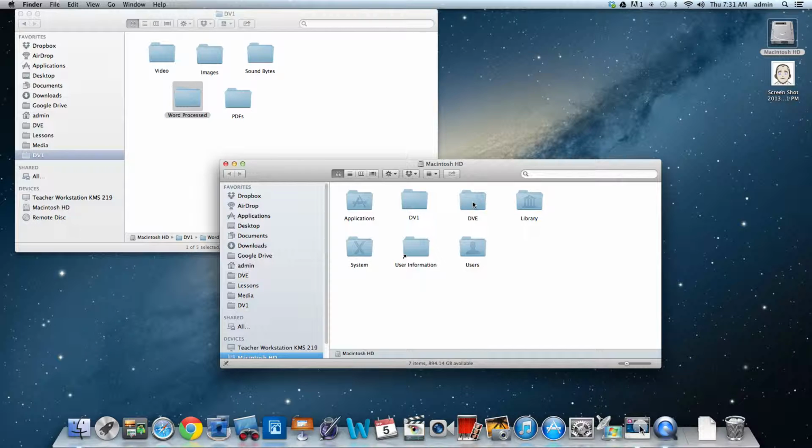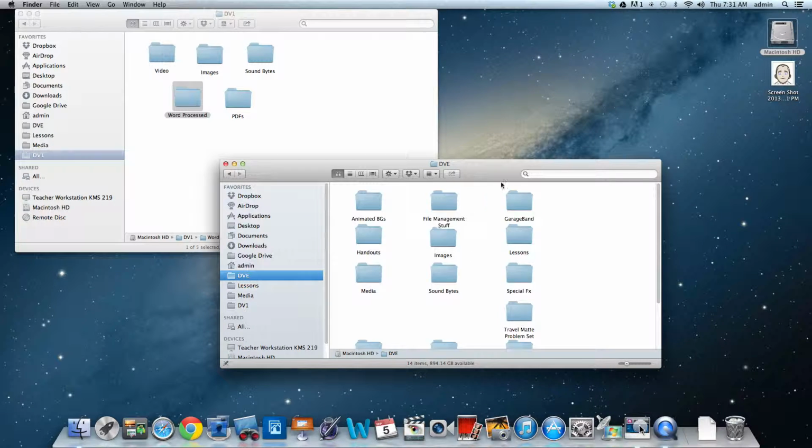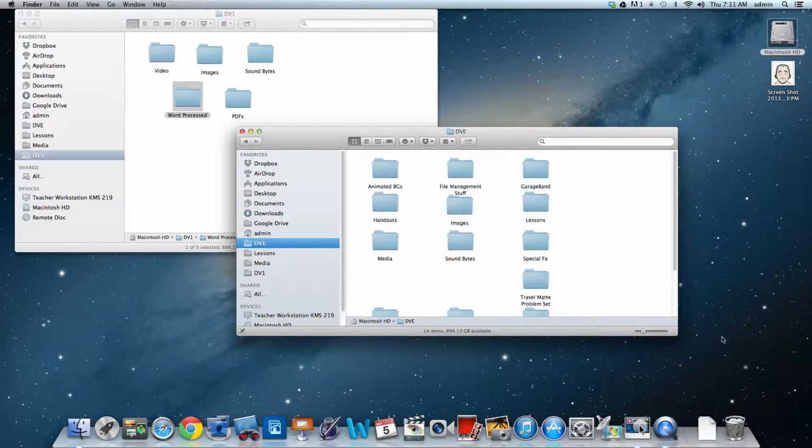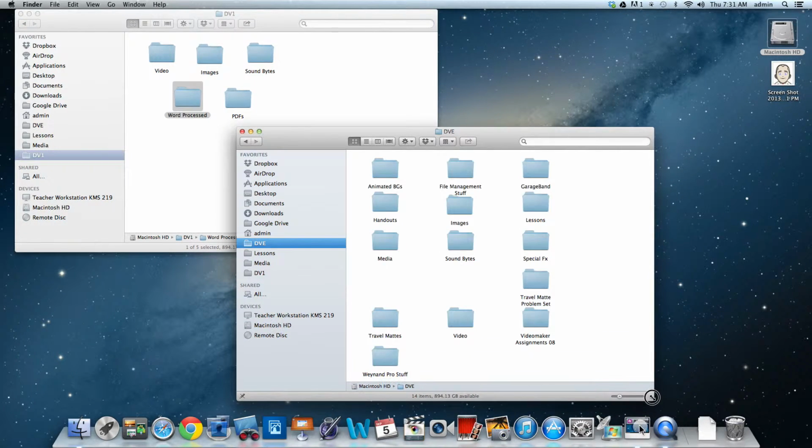Remember, DVE contains templates, files that I've sent you to use to learn to use the Mac and to learn to use our video editing software. So the object of the game is for us to kind of weed through, get to know some of these folders and some of these items in the folders, and then place them into the corresponding folder in DV1.